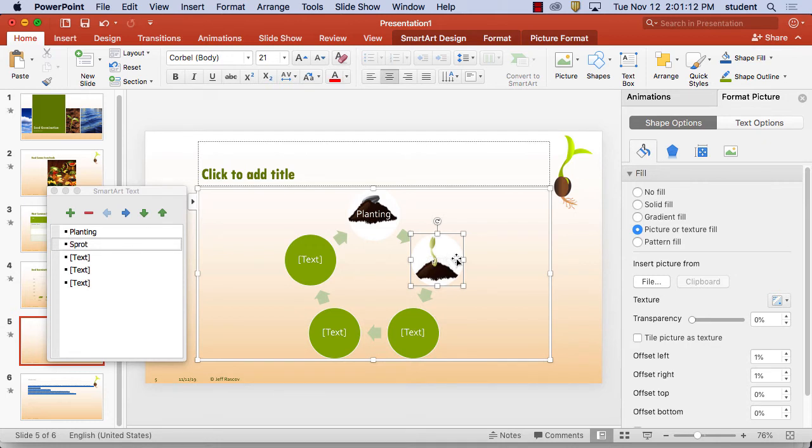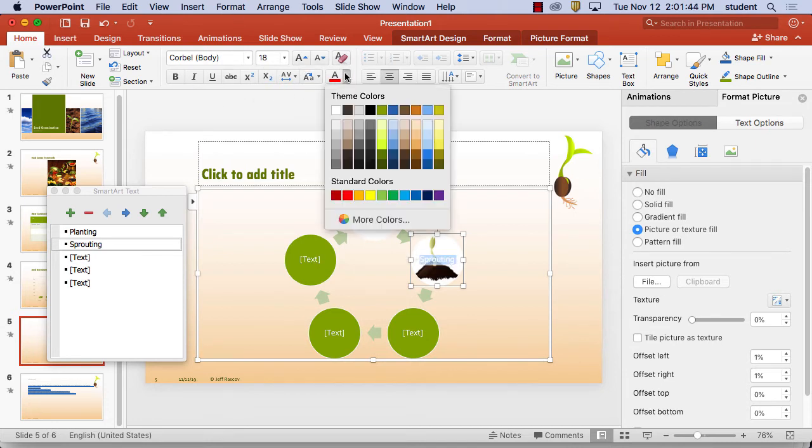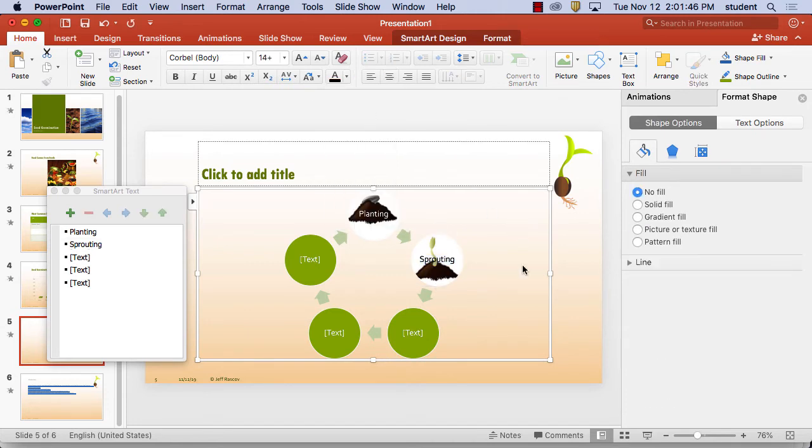S-P-R-O-U-T-I-N-G. Is there two T's in sprouting? One T? Good. Oh, that doesn't show up very well. Let me get an I-bar. Sprouting. And then let's change the color of that so we can see it. There we go. Sprouting.